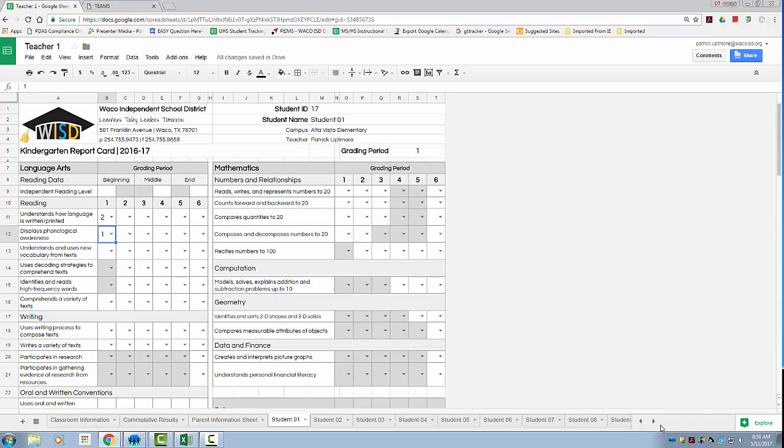Each classroom is built with 35 possible students. So that means if you have additional students move into your classroom, you have additional report cards to build. This also means we don't have to delete report cards. So if you have a student leave your class, you can simply leave that report card formatted. In Google Sheets, if you want to move the sheets, you can and reorder.